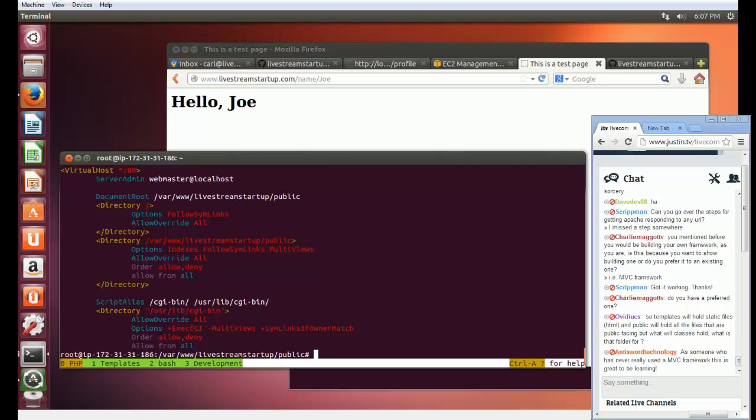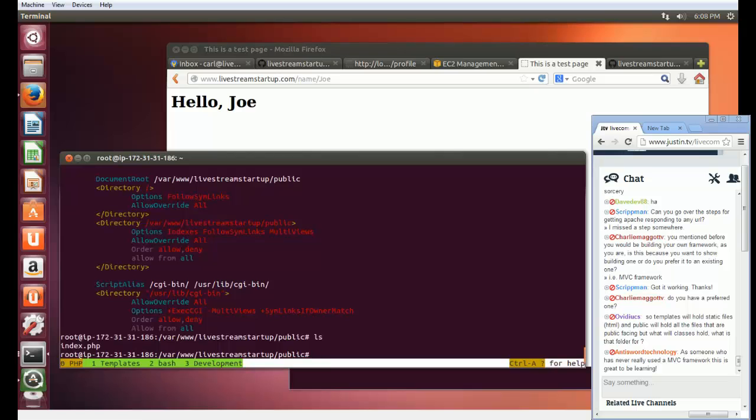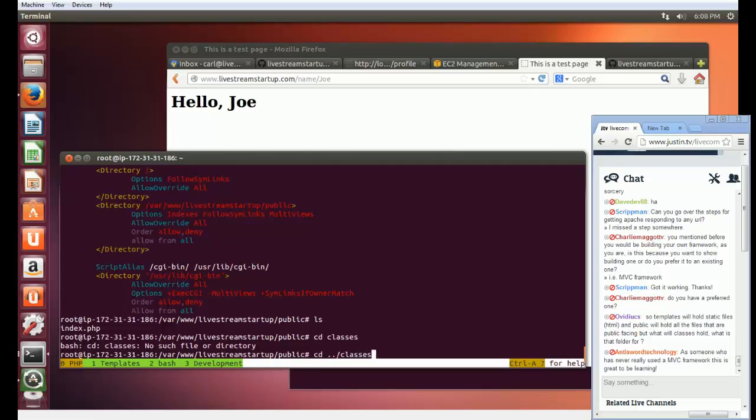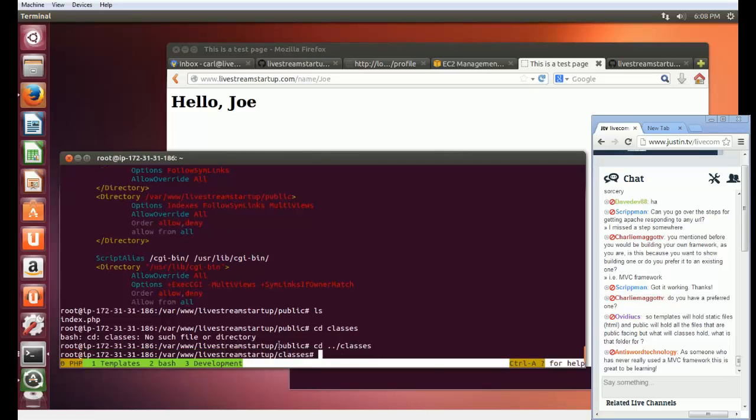Exactly. The idea is that you want to separate your static files from your non-static files, but no, the public directory is not going to be containing the other PHP files. Those will be in the classes directory, which is down here. Notice it's not even accessible from the public directory because that keeps it protected from someone trying to directly access those files.